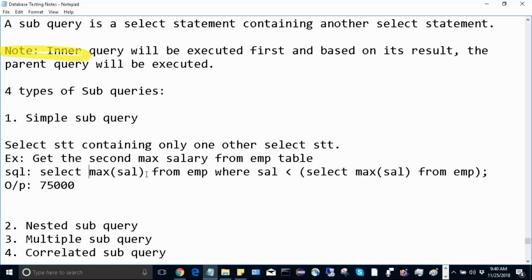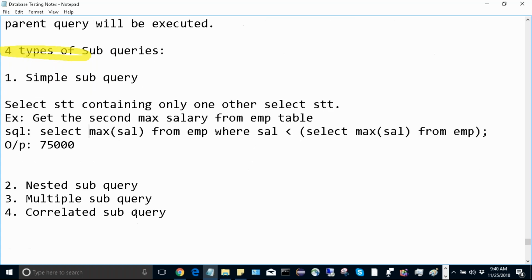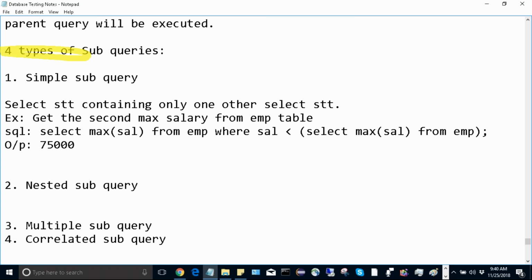All right, you can put select star also, doesn't matter. Whoever has this salary, all those details will be displayed. Now you can practice more on that without wasting much time on it. We will move to the nested subquery.